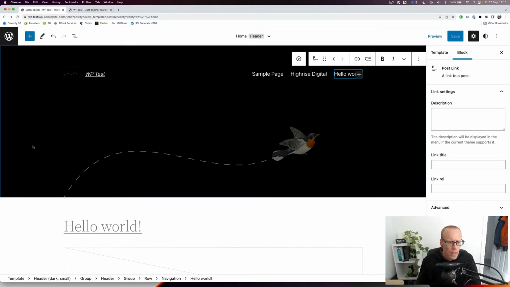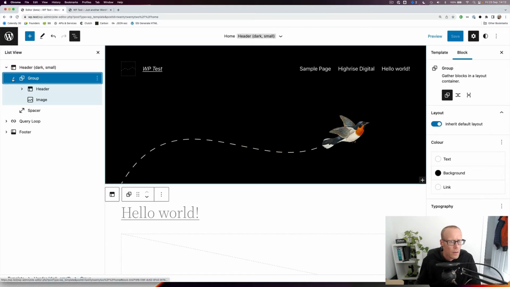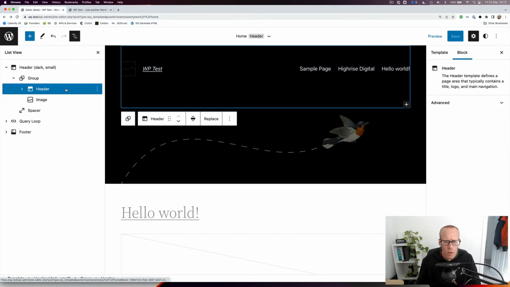How do we set that image? That is a group. Is that a group? It seems to be a group. What about this up here? Right, okay. Inside the group, we've got a header block. What is a header? Header block. The header template defines a page that typically contains a title, logo, and main navigation. And that's a block. Looks like that is a block.